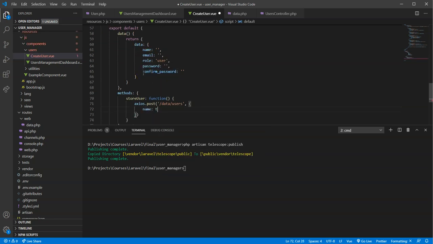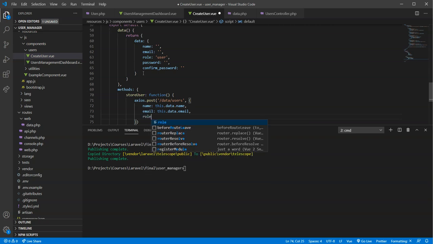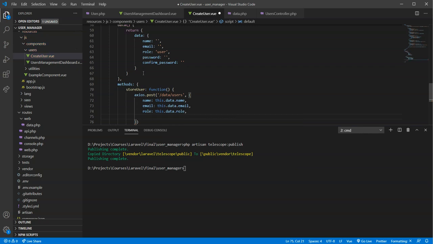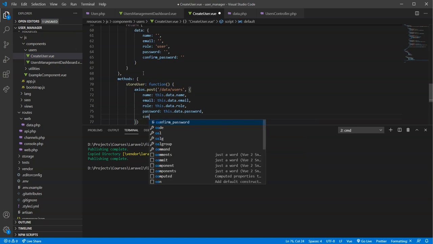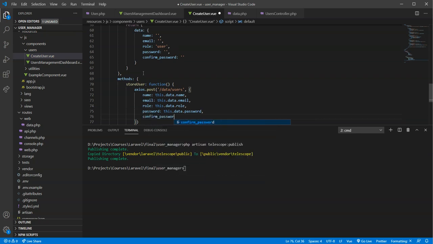We're going to go name equals this.data.name. We'll say email is going to equal this.data.email. Role is going to equal this.data.role. Password is going to equal this.data.password. Confirm password is going to equal this.data.confirm_password.